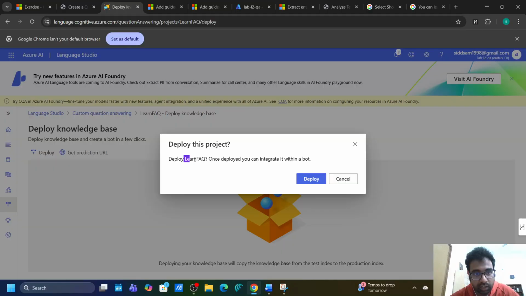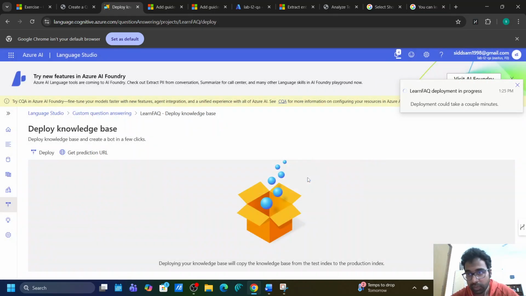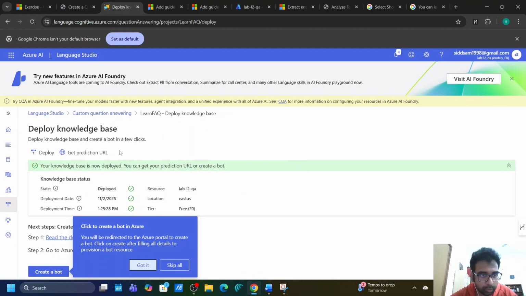So deploy Learn FAQ, that is our project, right? Once deployed, you can integrate it within a bot. So let's click on deploy. Deployment is in progress. It could take a couple of minutes. Okay. So our deployment has been completed and our knowledge base has been deployed.